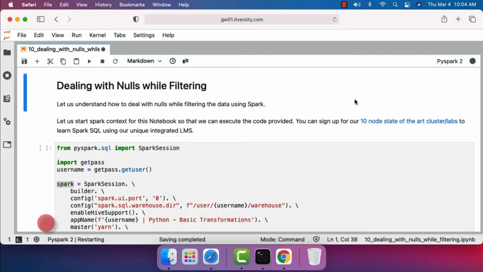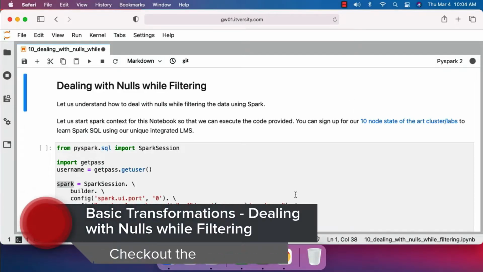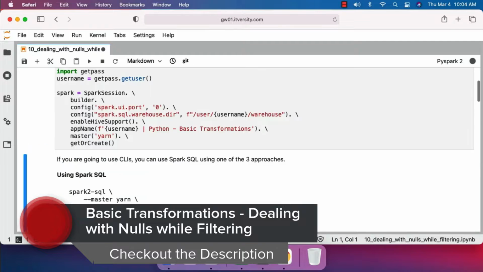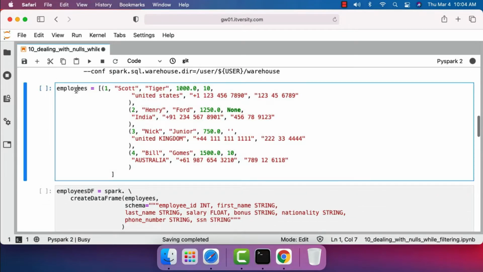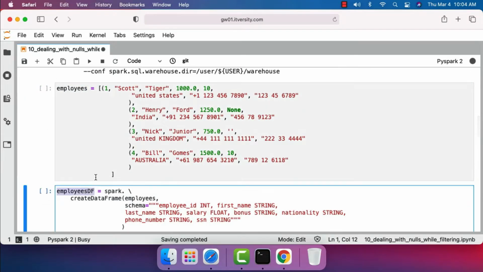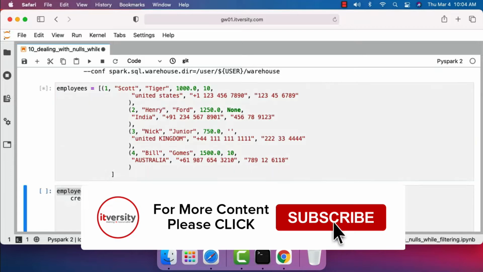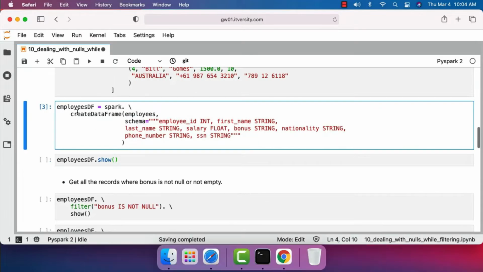As part of this topic, let's understand how to deal with nulls while filtering the data using Spark. Let's run this cell so that the Spark session object by name spark is created. Using this object called spark, and then using this employees list, we should be able to create the data frame by name employees_df. Let's run these two cells so that the data frame employees_df is created.